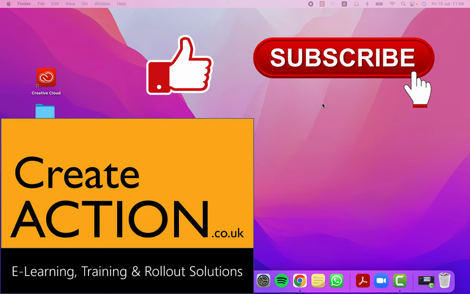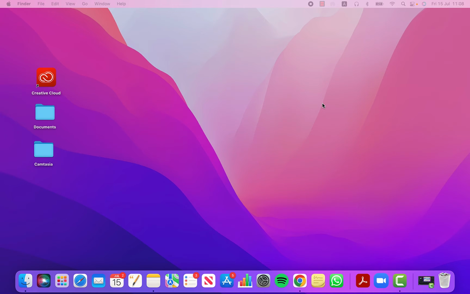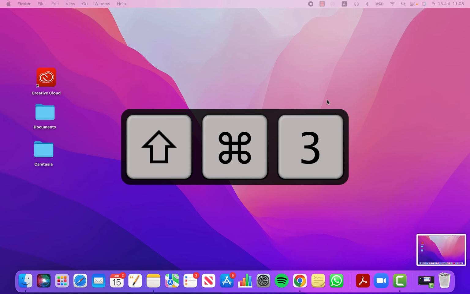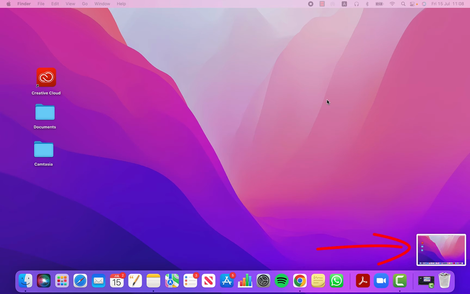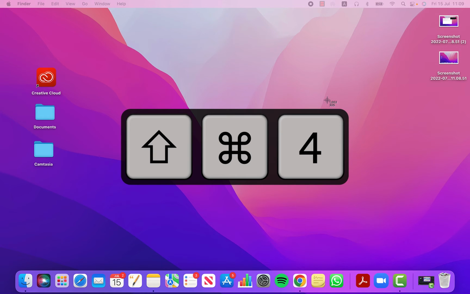Now on with it. There are 3 simple keyboard shortcuts you can use to do this. To capture a screenshot of your entire screen, press Shift, Command and 3 all at the same time. It doesn't look like much has happened, but it has taken a screenshot of your screen and saved it to your desktop as default. Now, to choose a specific part of your screen to screenshot, press Shift, Command and 4 all at the same time.